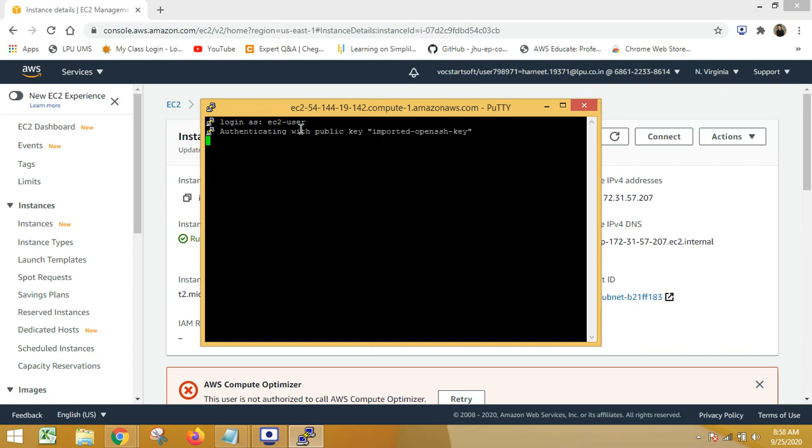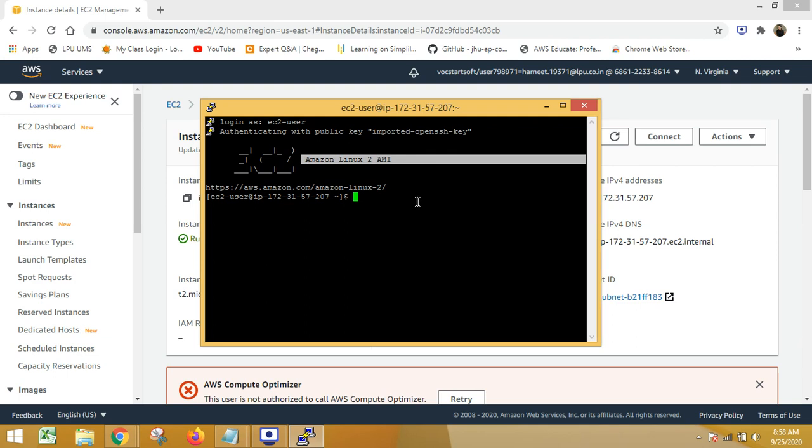This will remain same throughout. So my system is authenticating with the key which I have provided to them. And see, this is the Amazon Linux 2 AMI. So congratulations, we are done with the installation part of the Linux.